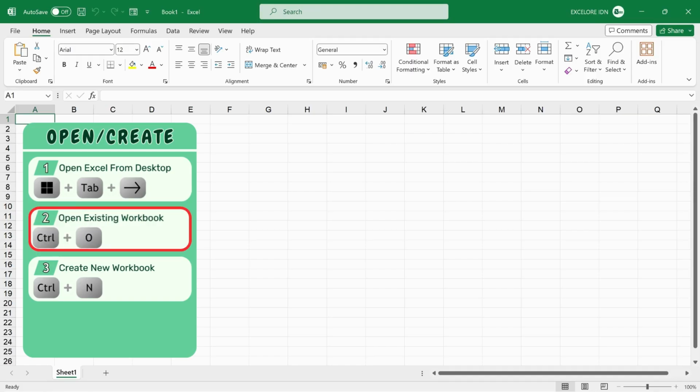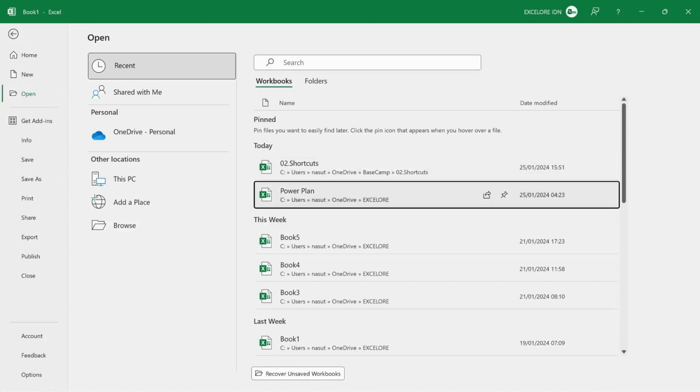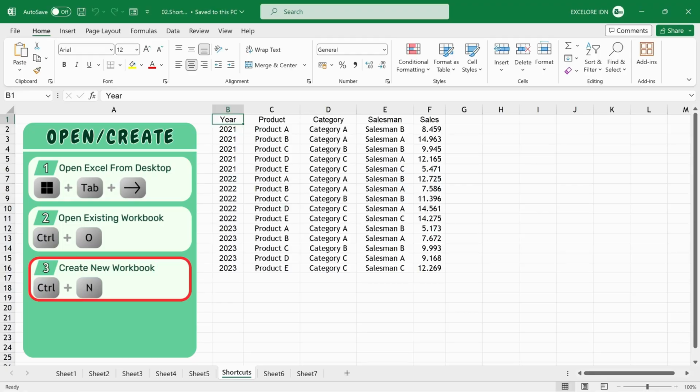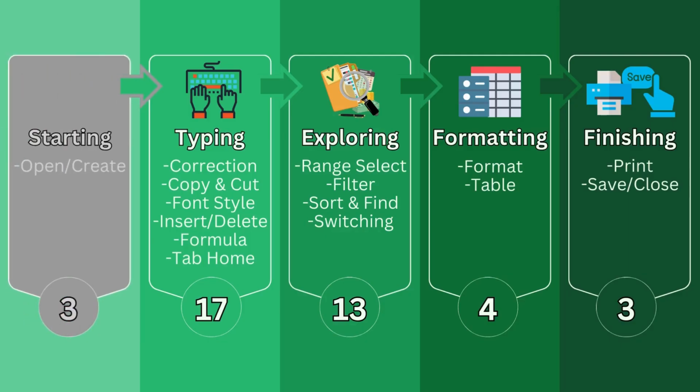Number 2, Ctrl+O is to open Excel file from an active worksheet screen. In Excel window, use Tab key and arrow key to move to location of your desired file. Number 3, Ctrl+N is to create a new workbook from an active worksheet screen. Great! We've completed the shortcuts of the starting stage.